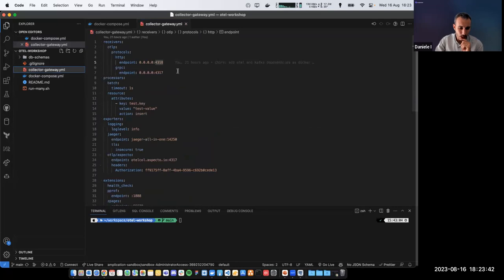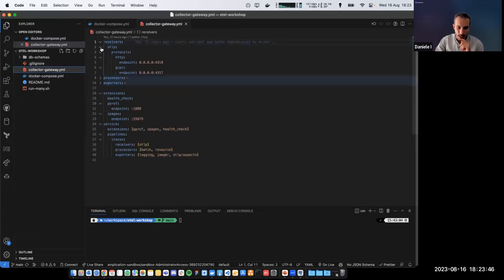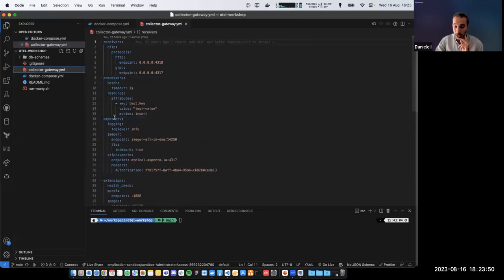Let's dive into it. Right, you might remember a second ago, we said the OpenTelemetry collector is made of 3 main components alongside the others: receivers, processors, and exporters. Well, the receivers, as we see, we are just exposing the protocols and the port. Those are the default ones.